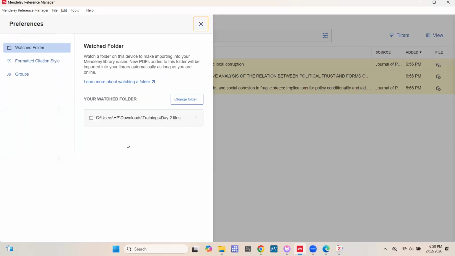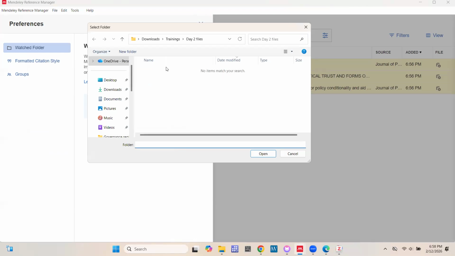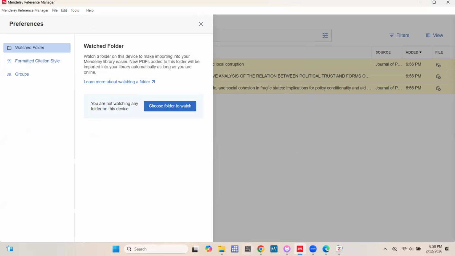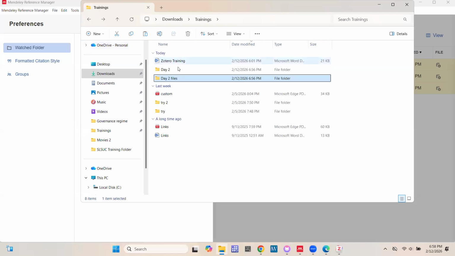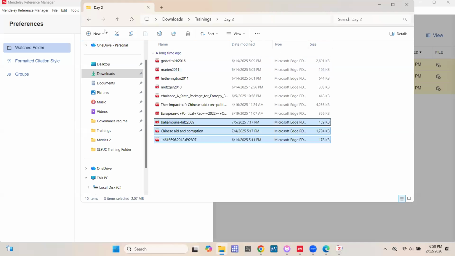So now let's change. Maybe you want to delete this, so let's remove this watched folder. Let's remove it, and then we choose another folder to watch. So let's go and take out those files that we put in our folder. I'll remove these files and put them back in day 2.